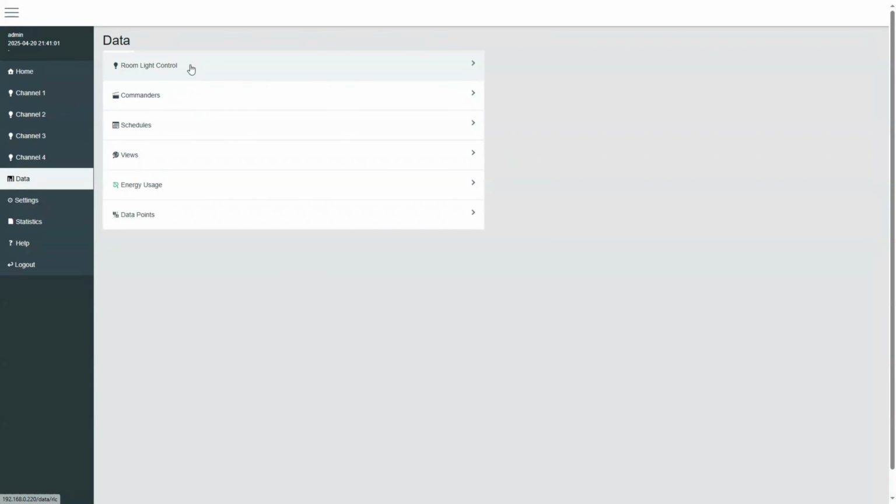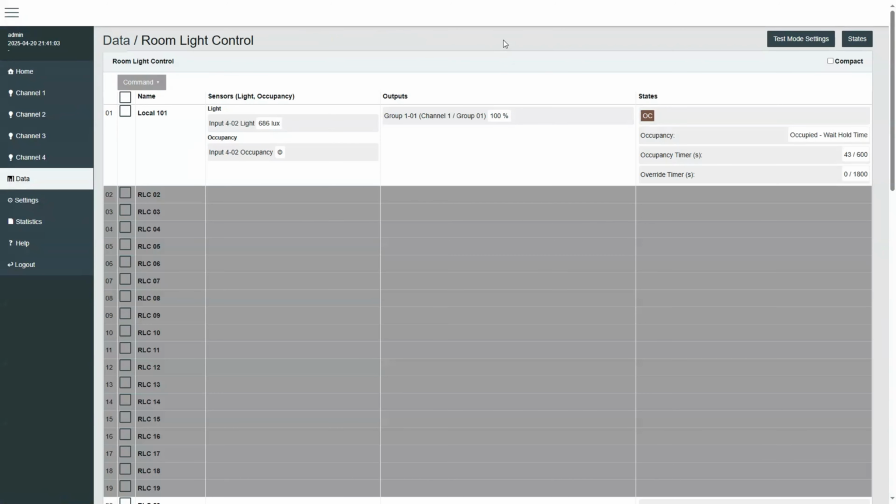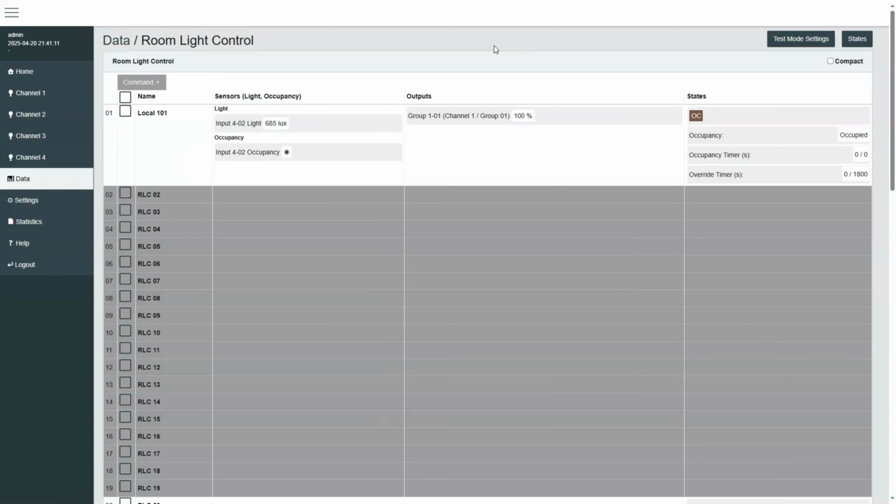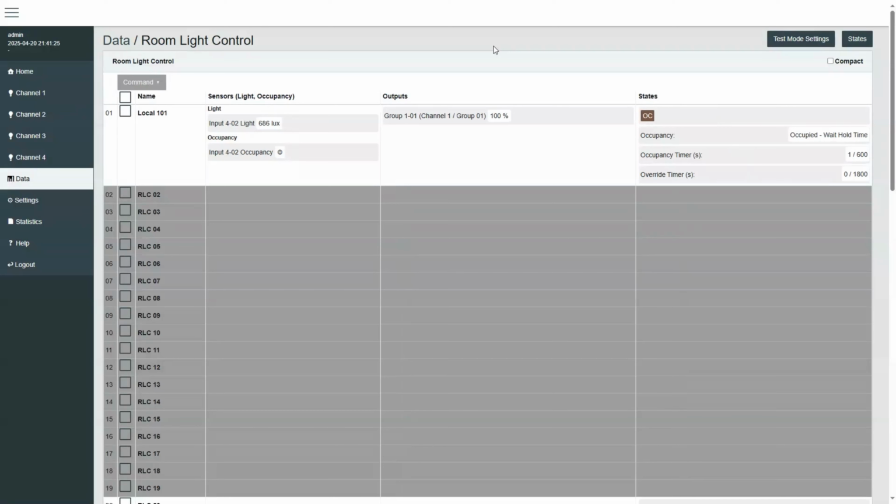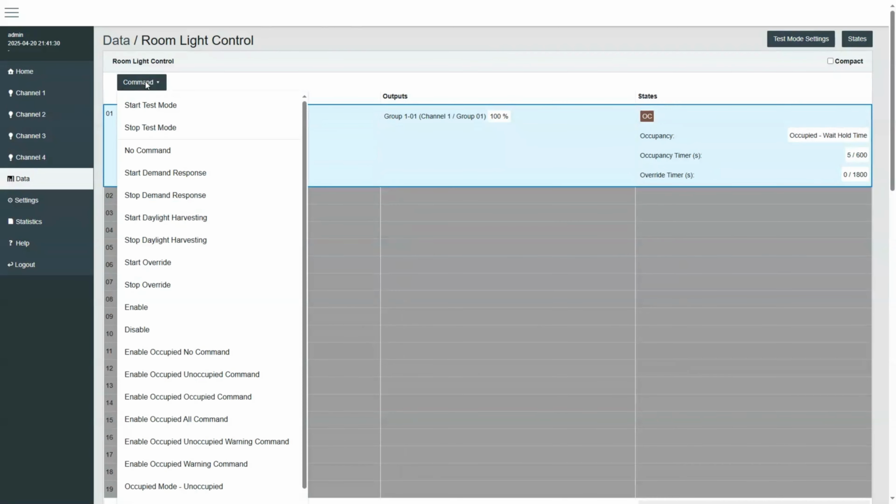This page lists all available room light controls. It also shows the current states of occupancy, light sensors, and outputs. It displays real-time feedback from sensors, current output levels, active modes, and timers. This helps confirm that the system is working as expected and allows quick troubleshooting during testing or commissioning. It also allows manually executing commands for the room light control, such as starting or stopping daylight control, enabling or disabling commands, starting or stopping test mode, and more.